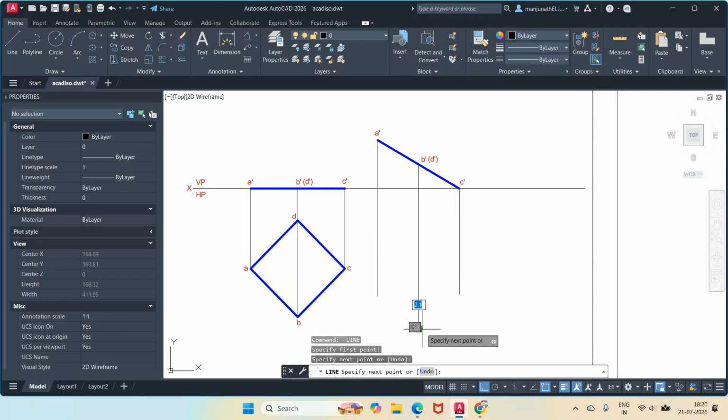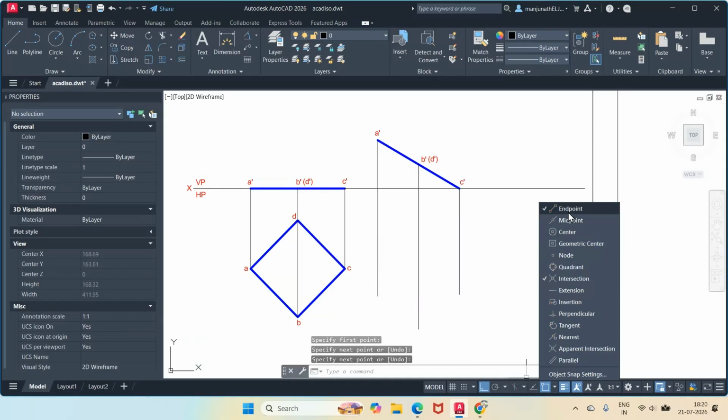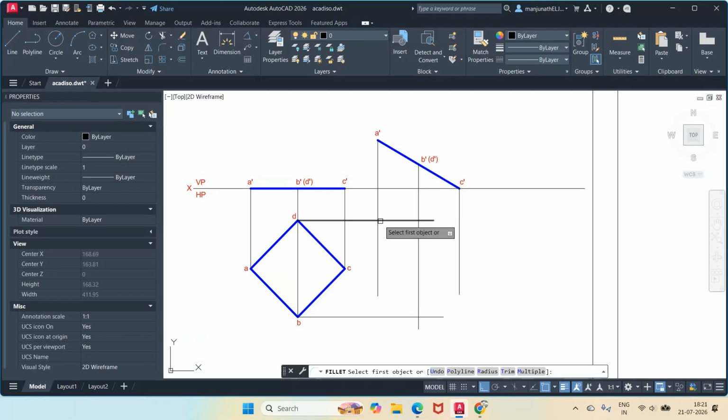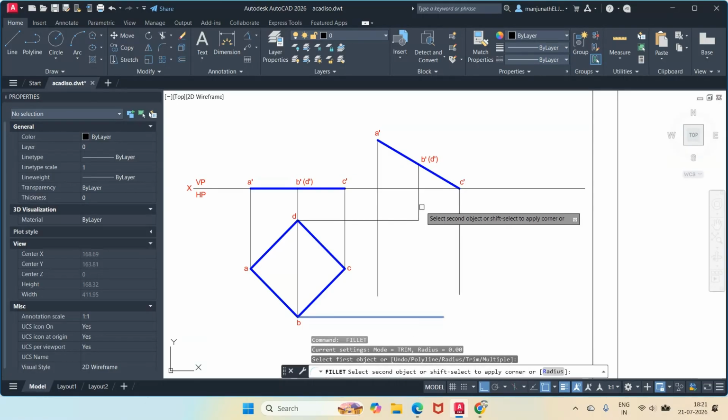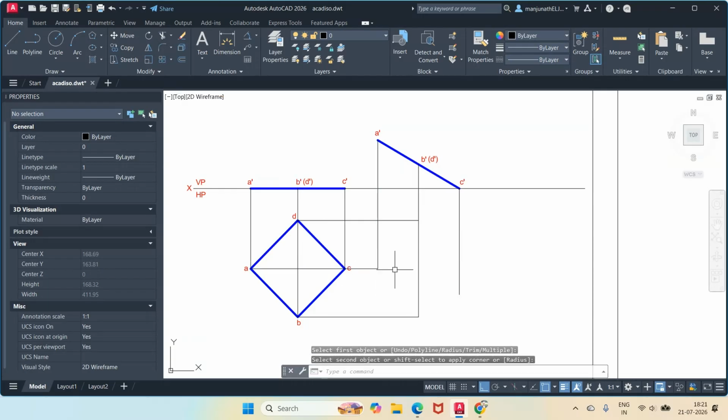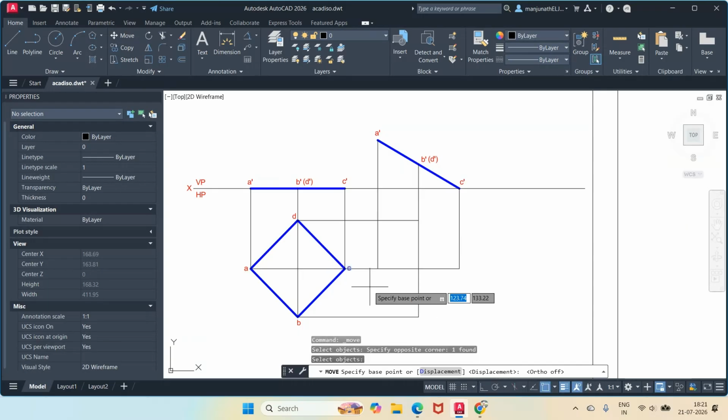Okay. Then you go to line, remove endpoint now. Take a line, select this intersection, select this intersection. Then go to fillet between this line and this line, between this line and this line. Go to line, select intersection, go to fillet between this line and this line, these two. Go to move, select this point, remove the snap, ortho and type it here.